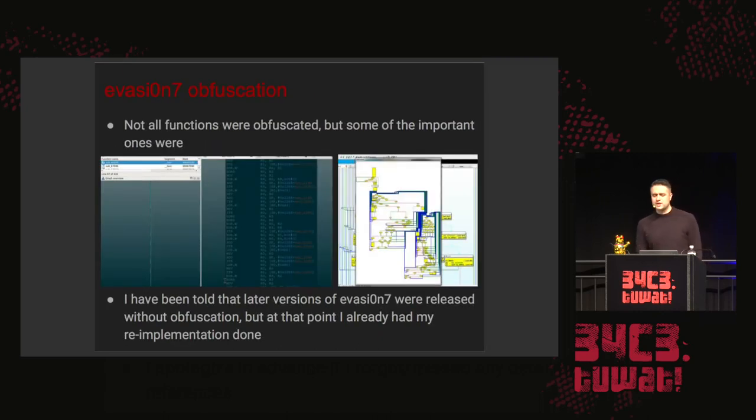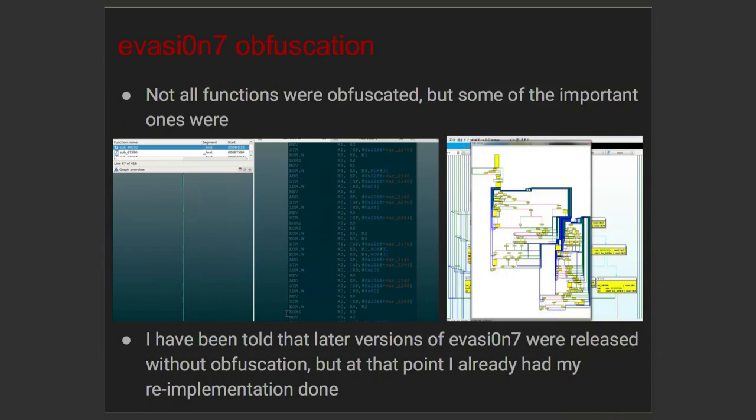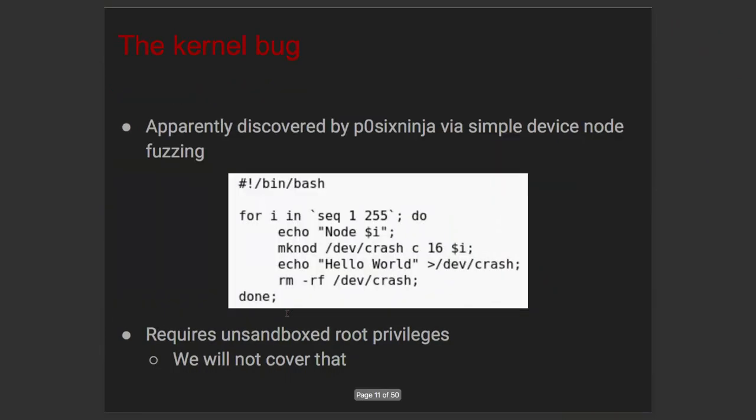Okay, a few things about the obfuscation. Not all of the functions of the untethered binary were obfuscated, but some of the important ones were. Those were the ones triggering the bug, and they were actually doing heap manipulation and all the other important things. Now, I have been told, I haven't checked that, that later versions remove the obfuscation, but I'm not sure about that. I haven't verified it. I already had my implementation done at that point, so I wasn't that interested to look at that.